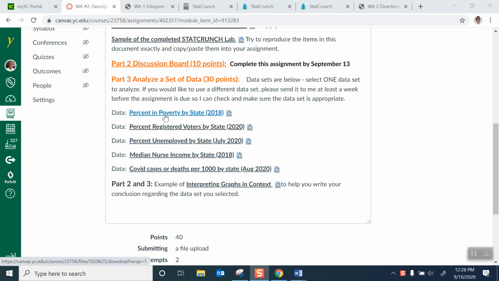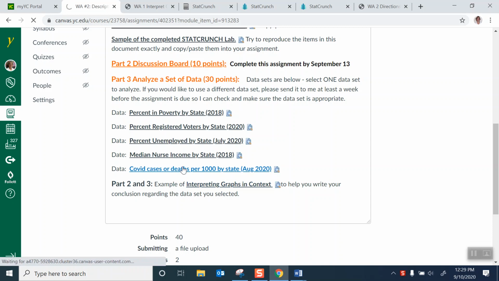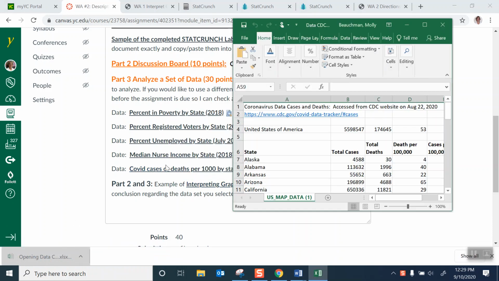You can select percent poverty by state, registered voters, unemployed, median nurse income, and COVID cases or deaths. I'll choose this one. This one actually has two data sets. So when you click on it, an Excel file will come up.